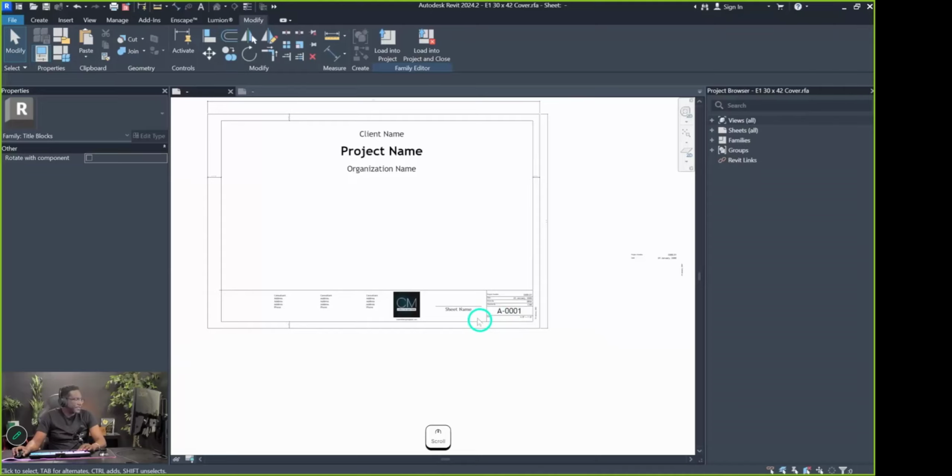Just remember, you need to have them as two separate files, two separate family files. You have to save one family file for your sheet title and another family file for your typical sheet. All right, so keep that in mind.